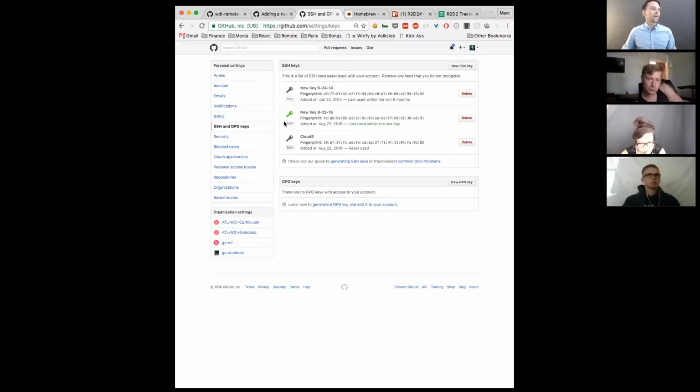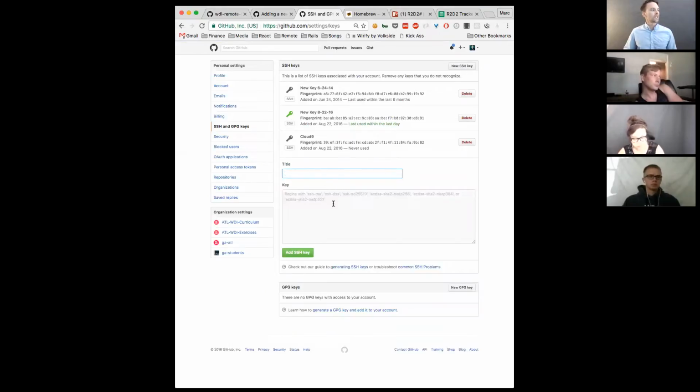So once you get here, go ahead and click on this new SSH key button. And for the title, if you just want to put something like the name of your machine, I don't know, Schmitty's laptop SSH key or something.